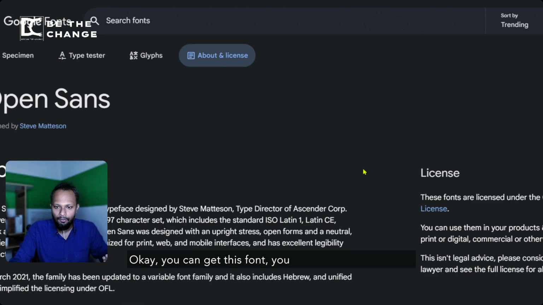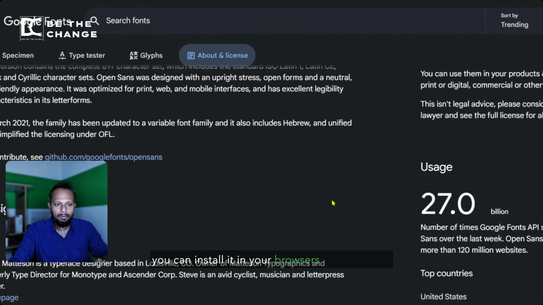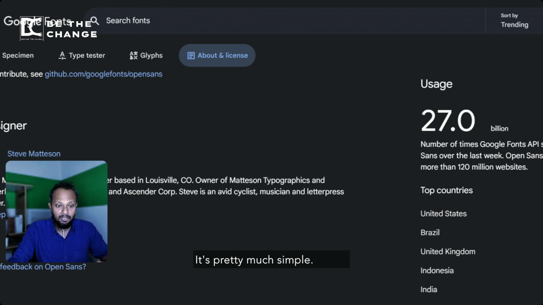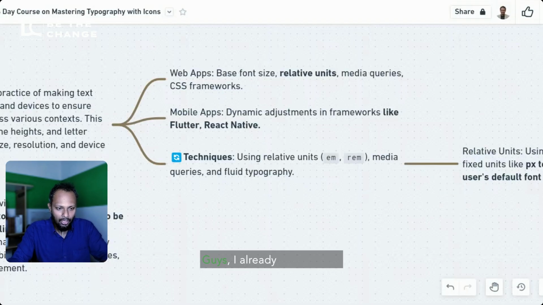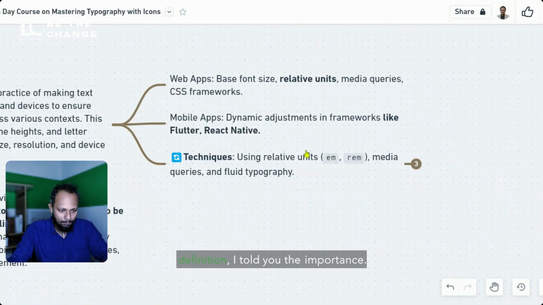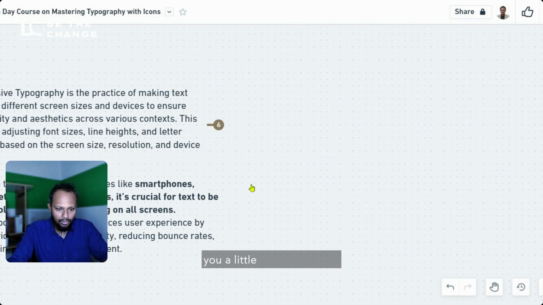Okay, you can get this font, you can download it here, you can install it in your browsers and try it out. It's pretty much simple. Okay, so it is very useful whenever you are understanding this background, guys. I already told you the definition, I told you the importance, and let me show you a little case study also.